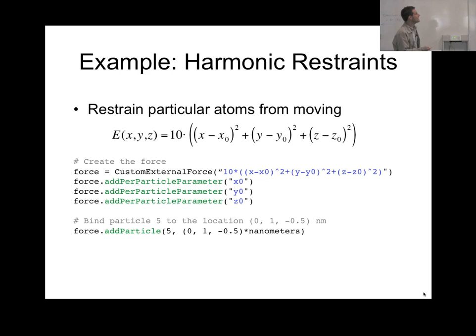So this is just a harmonic restraint that binds a particular particle whose coordinates are x, y, z to some reference position that I call x naught, y naught, z naught. And I just say that I want the energy of this interaction to be harmonic in the distance between the particle and its reference position. So as it tries to go far away, it'll get pulled back.